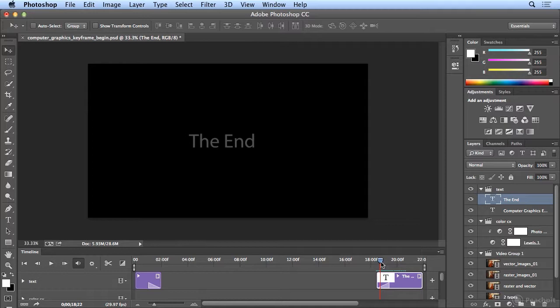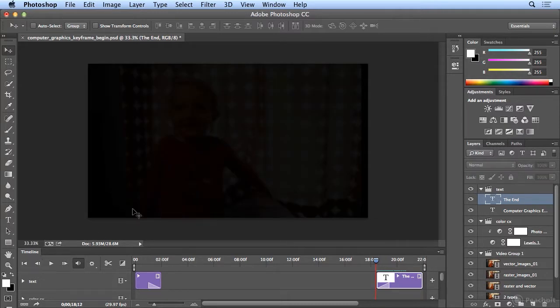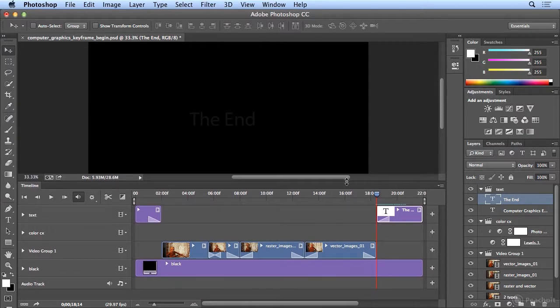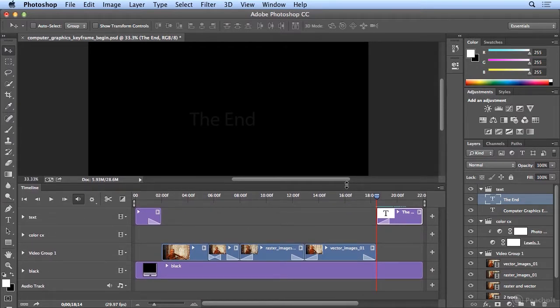So I'll go to where I think it starts, and it's very helpful to use the previous frame so I can see a little bit of the child, and next frame until I see the words "the end" pop in. Also be very sure that you check you're on the proper layer. And I'm going to expand my timeline so I can see all of my layers. Now I'm ready to keyframe.